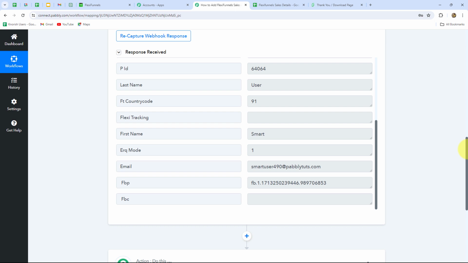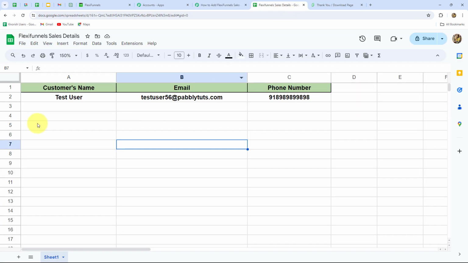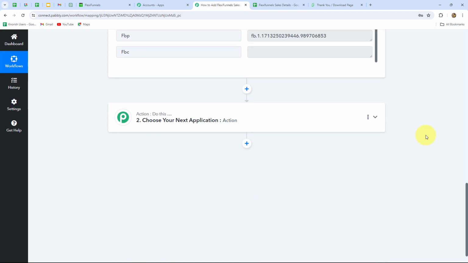So now what we want is to create a record of the sales made in FlexiFunnels in Google Sheets. For that, I have already prepared a spreadsheet with the name FlexiFunnels sales details, and it contains the following fields: customer's name, email, and the phone number. Now I want that whenever a purchase is made in FlexiFunnels, automatically the customer's details should be recorded here in my Google Sheets. Okay, for that we have to connect Google Sheets with Pabbly Connect.